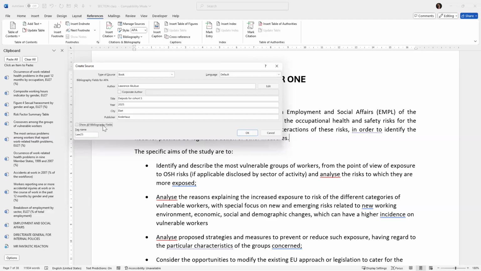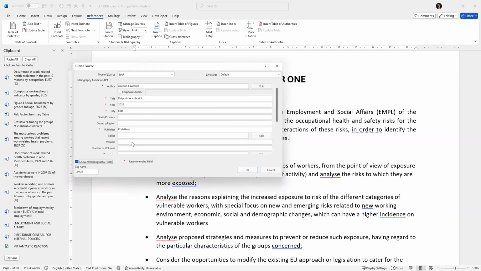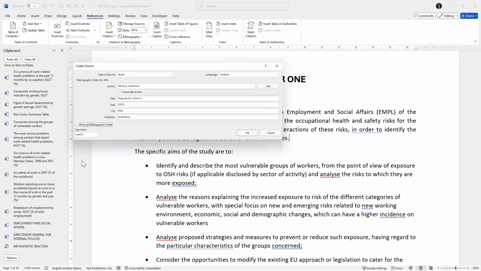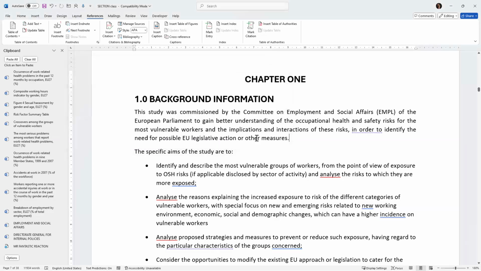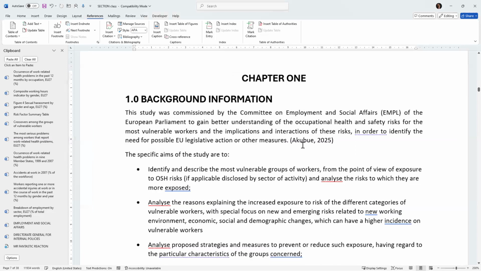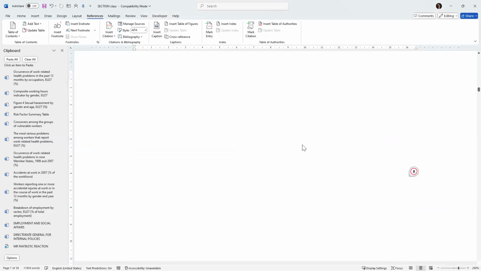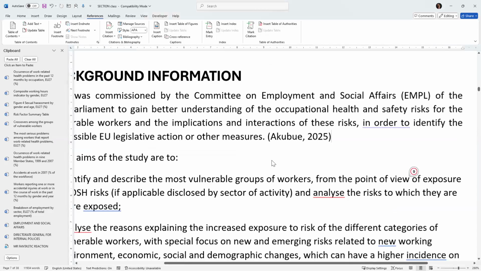If you click on this show all bibliography, it brings more fields out. Province, country, region. Is it a book that has an edition? Is it a book that has volume 1, volume 2? But I don't think I need all those things, so I'll uncheck this button. For those that might have other things like that, well, once I say okay, look at what is going to happen. You see, it has already cited me, Akugwe, 2025. You understand. So we can go on and do more of this.